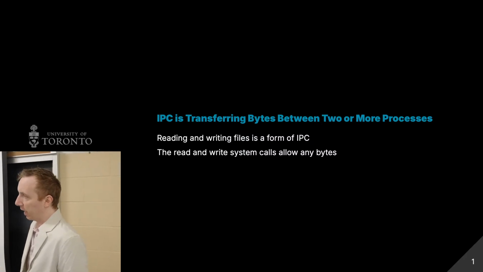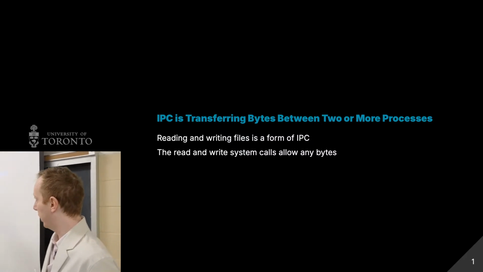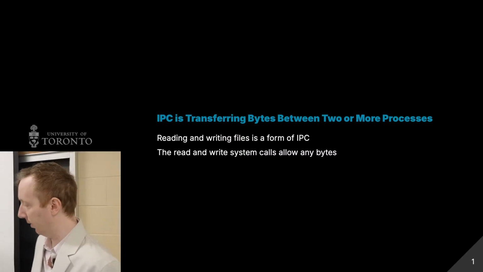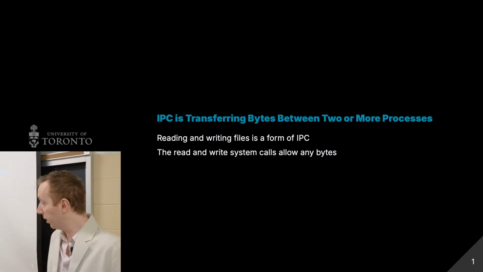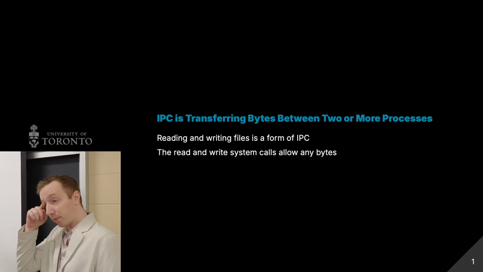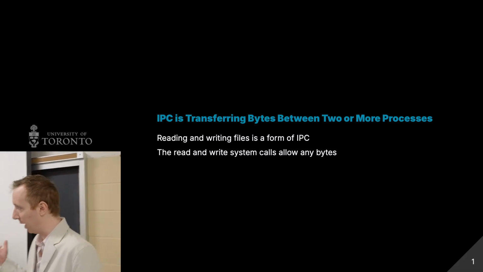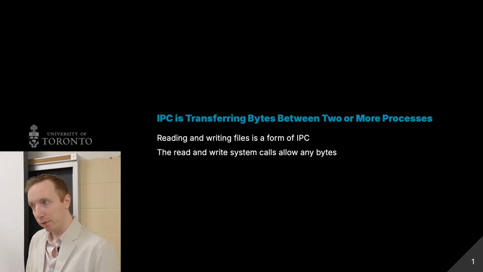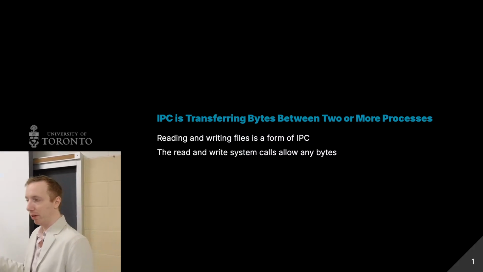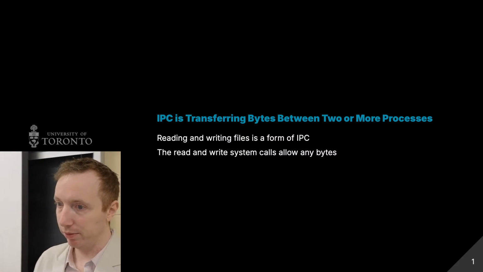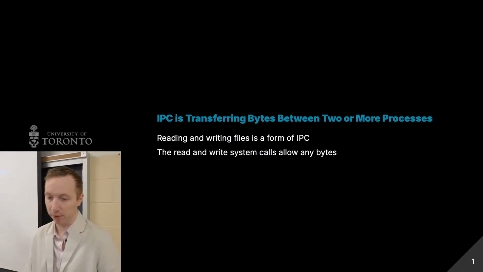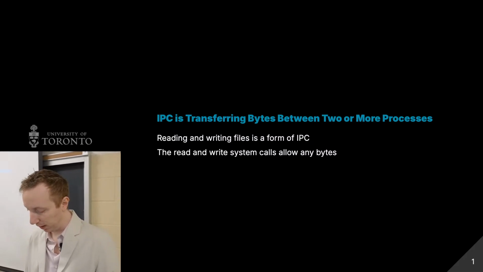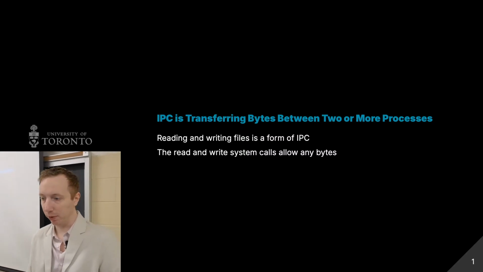So again, as a reminder, IPC, or inter-process communication, is transferring bytes between two or more processes. So reading and writing files technically is a form of IPC. The processes do not need to be alive at the same time. So one process can write to a file, it can end, another one can come along and read that file. Technically, that's inter-process communication. The read and write system calls just allow any sequence of bytes, so they don't really care. As long as you write bytes, they are happy.